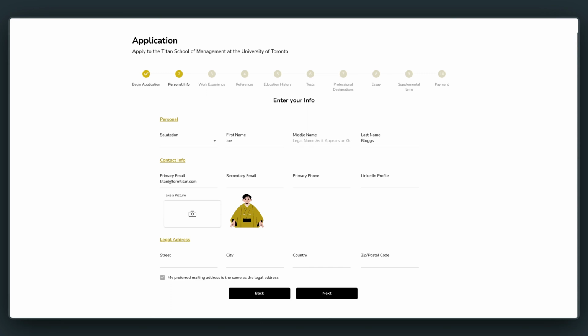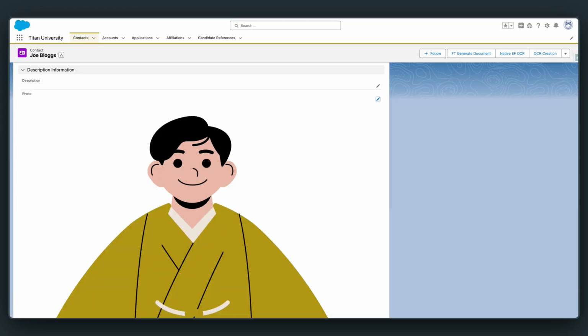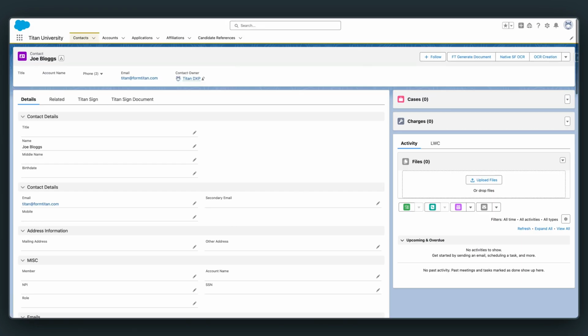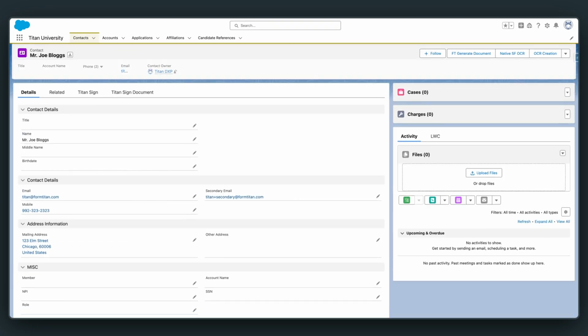Here on, I can go ahead and update some data, so I can choose to enter more details, and I click next. This will update Salesforce. If I head over to the contact and refresh, you'll be able to see that the data for the first part is now fully updated, which is really cool.